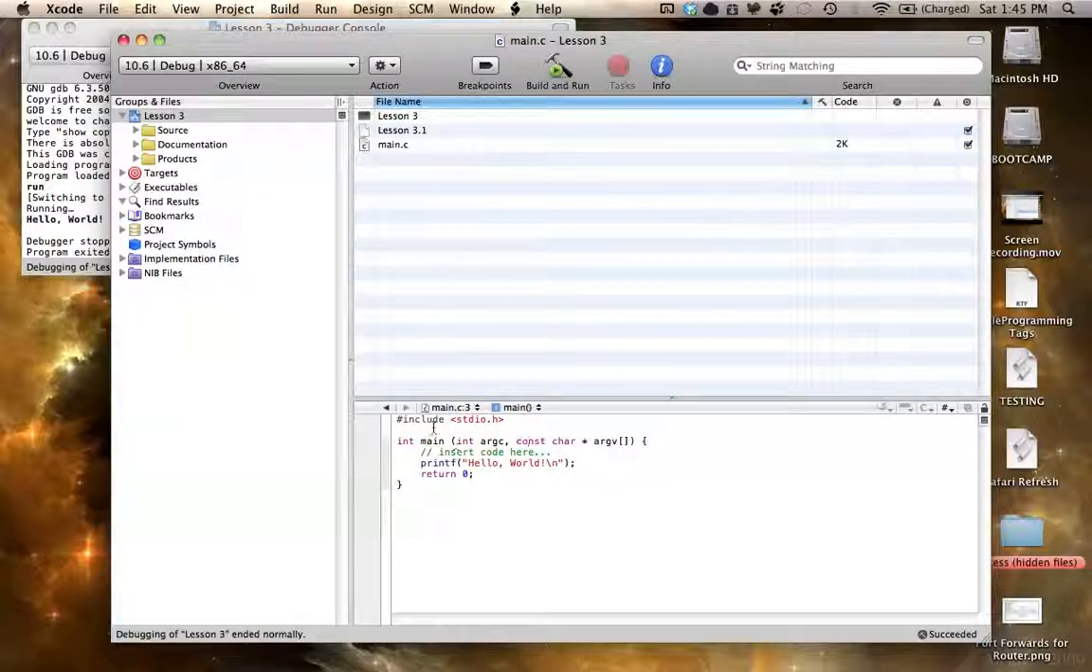This is a library, and basically what this is doing is just saying the standard input output library is going to be used. Now a library has different functions in it, and printf is one of those functions.